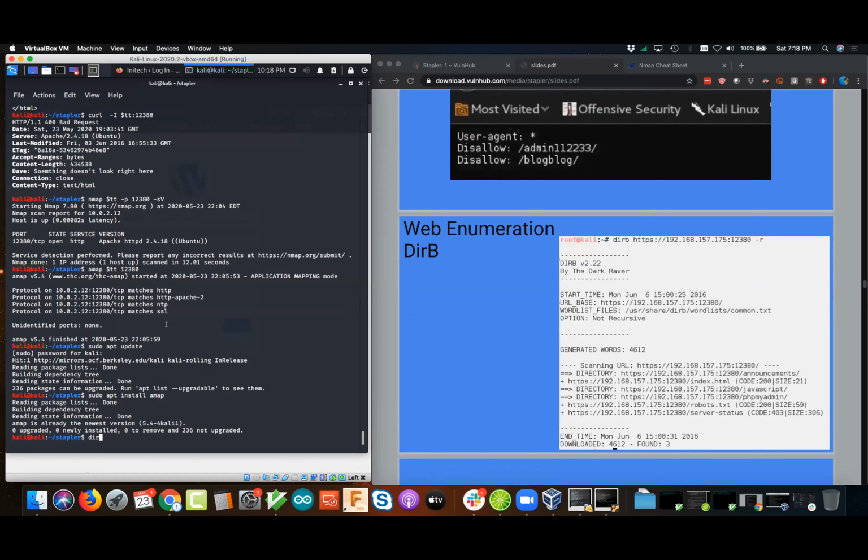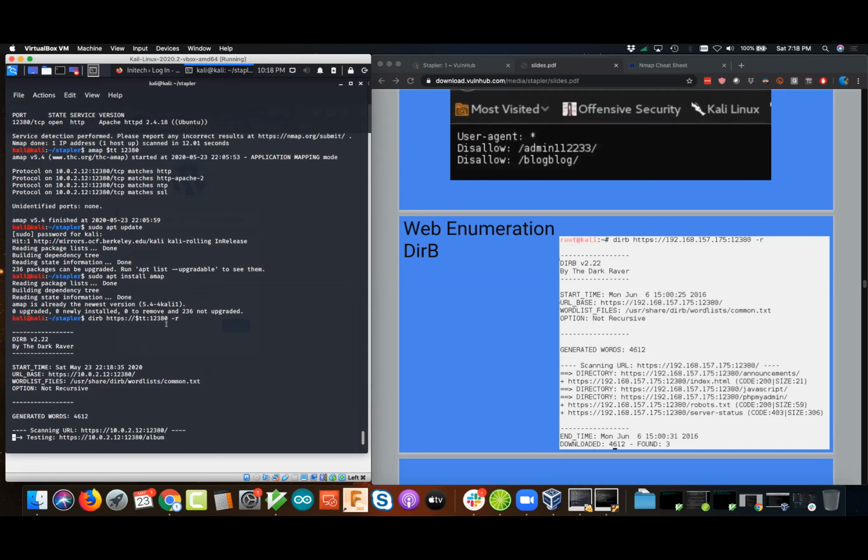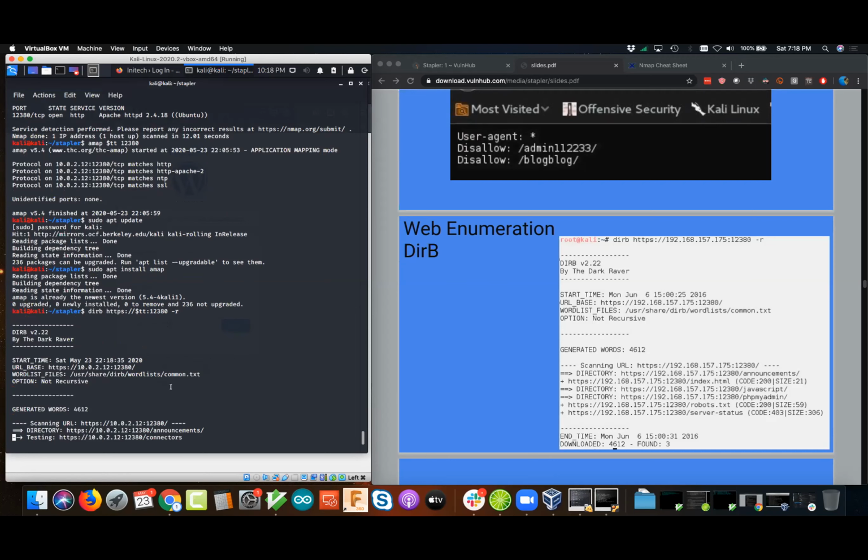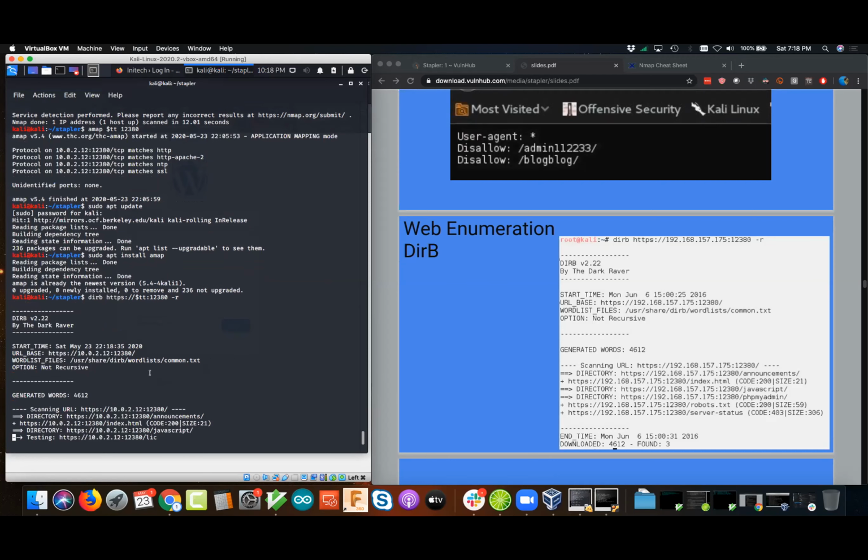So you do dirb, and then you have to do HTTPS, because we have to tell it that we're talking to the secure side, right? Whatever your IP address is, colon 12380. And then -r for recursive. It's going through it by default. It takes the common word list from Dirb. I can also specify other word lists if I want.